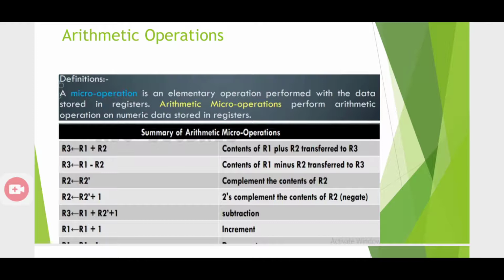So an arithmetic operation performs arithmetic operations on numeric data stored in the registers. The first one you can see is R3 left arrow R1 plus R2. What it means: the content of R1 is added with the content of R2 and that will be transferred to R3. In the same way, R1 minus R2, the content of R2 is subtracted from R1 and that will be transferred to R3. Then R2 left arrow R2 complement means complementing the content of R2, which is then moved to R2. So these are some of the arithmetic micro operations used in the system.